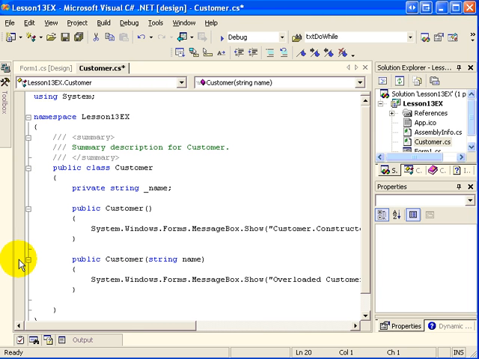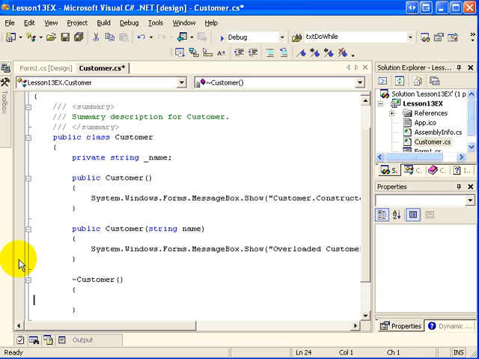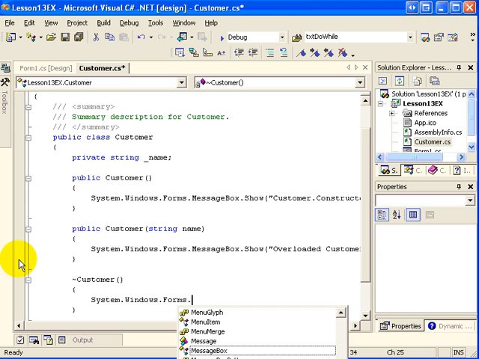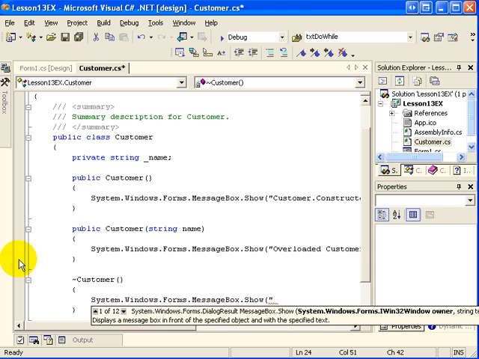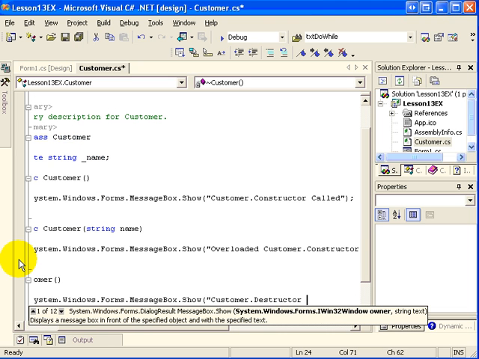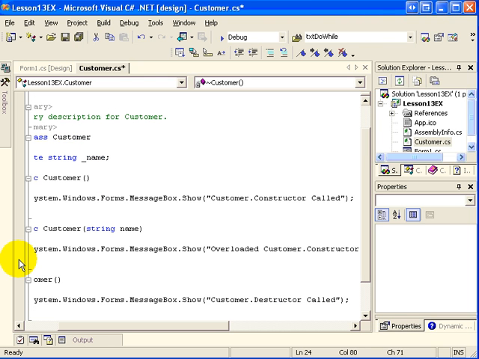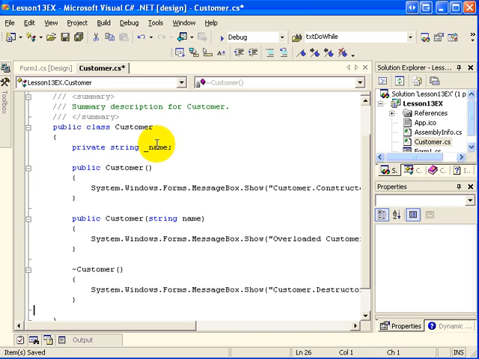And now it says that we should create a destructor that displays the message box with the message customer.destructorCalled. So do you remember how to create a destructor? We'll do tilde customer, and here we'll go System.Windows.Forms.MessageBox.Show, and we'll type in customer.destructorCalled. Alright, go ahead and save my work up to this point.